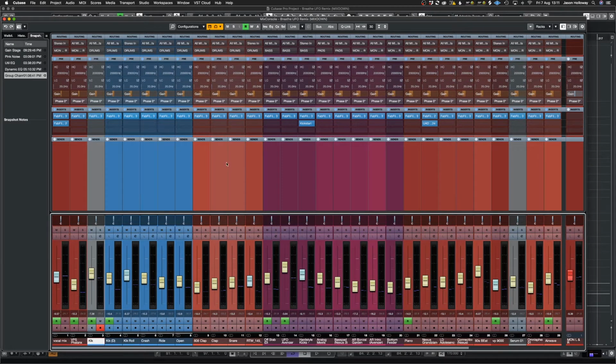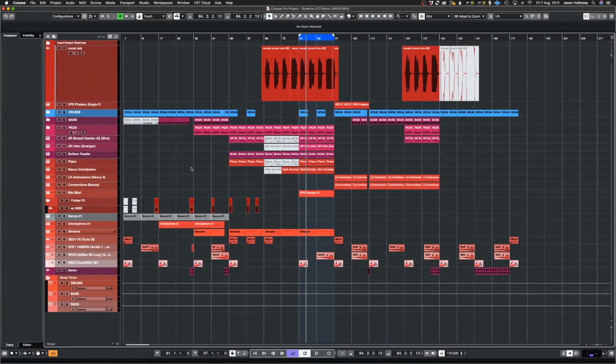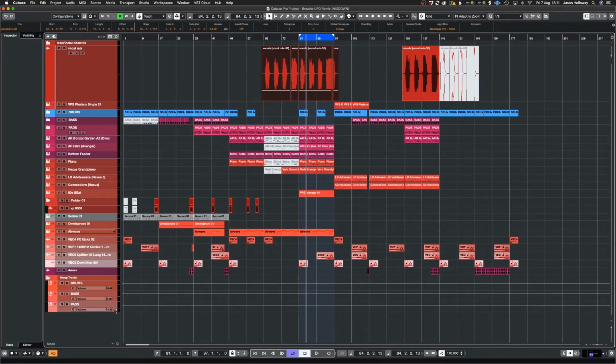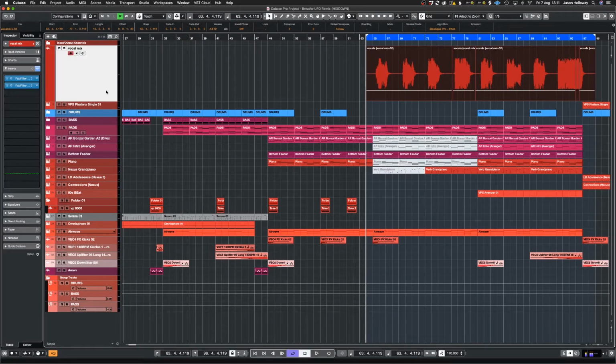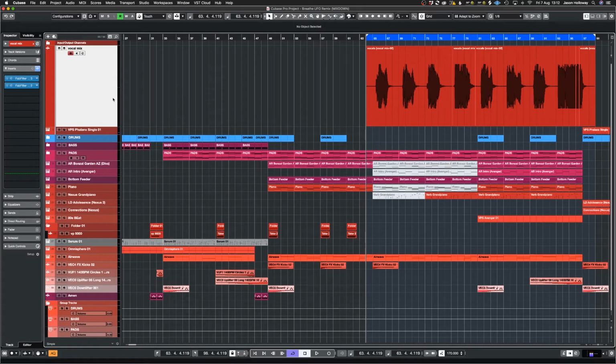So let me close the mixer. We won't do it on the kick drum because it's pretty pointless. Say you want to put a reverb on the vocal. That would be a classic case of when you would use a send effect over an insert. So we're going to get the vocal channel and I'll solo it for a second.